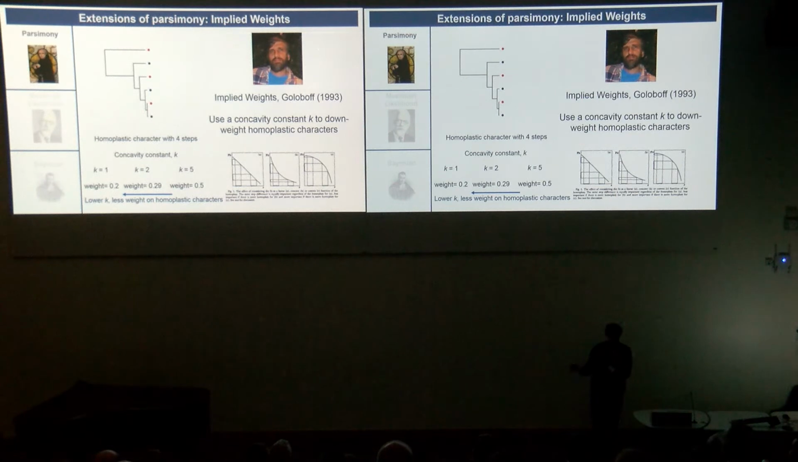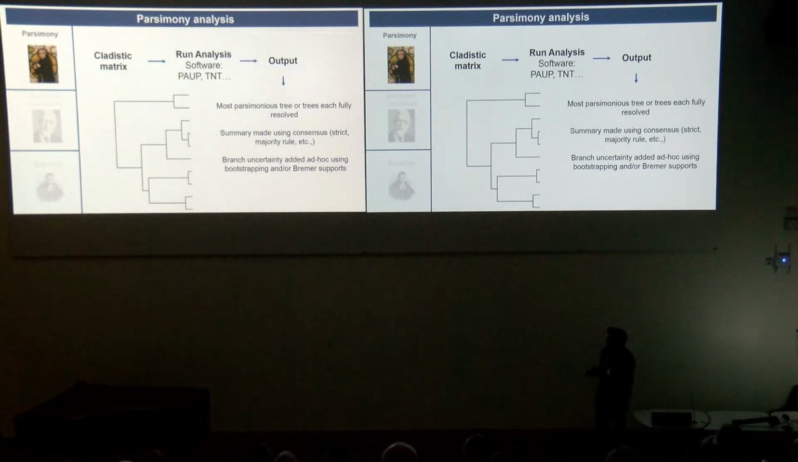And there are extensions to this that we can use, such as implied weights. This is basically at its core a parsimony method, but within the search algorithm, we're downweighting characters that exhibit homoplasy. So we use this concavity constant K, lower values of which mean more homoplastic characters have lower weights. In practice, we take our cladistic matrix, run it through some software such as PAUP or TNT, and we get out either a single most parsimonious tree or most parsimonious trees, which we can then summarize using consensus methods.